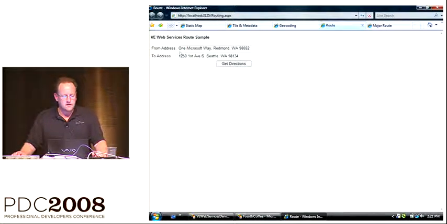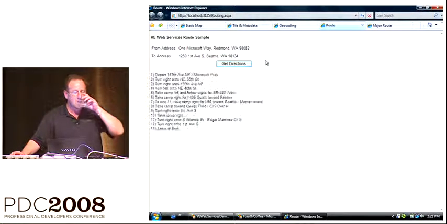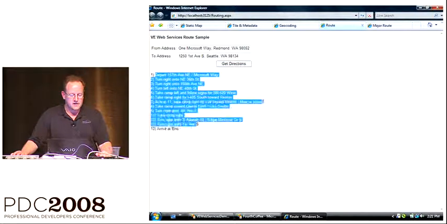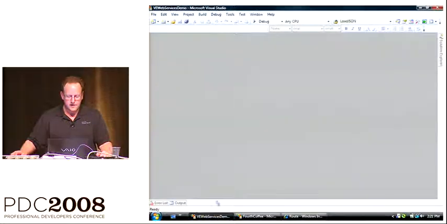Okay, so right here I've just got a simple web page again, and we've got a from address and a to address. So this is One Microsoft Way, pretty familiar to most of you. And this address is Safeco Field, actually, in Seattle. So what I'll do is I'll just call get directions. And then here we go, our turn-by-turn directions returned right here at the bottom. So let me show you how we do it.